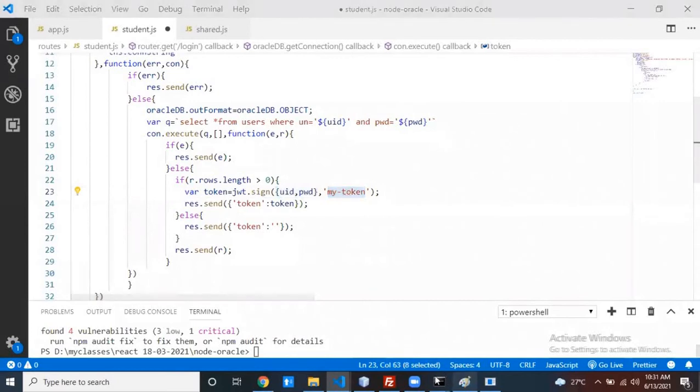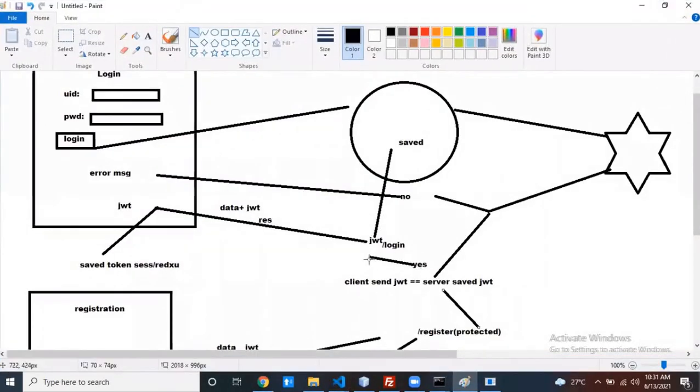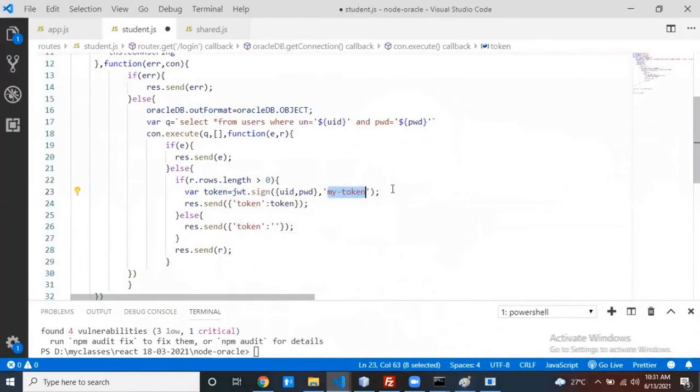See here. He created one, login is success. He created one JWT token, saved it, and sent it to my client. He saved it into my token and sent the response to my client. How does he send? My token equals token. Token is the key. If the username and password is not there, then my token is empty. Like this you have to send. Did you understand or not? Finally, this is my response. This is not required. Understand?